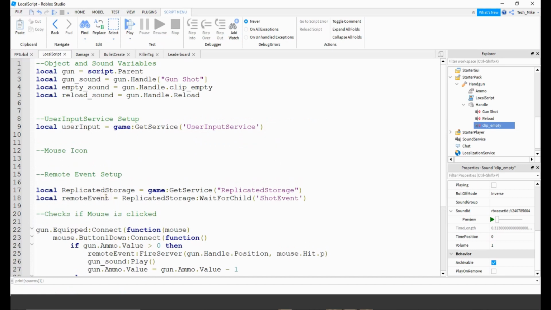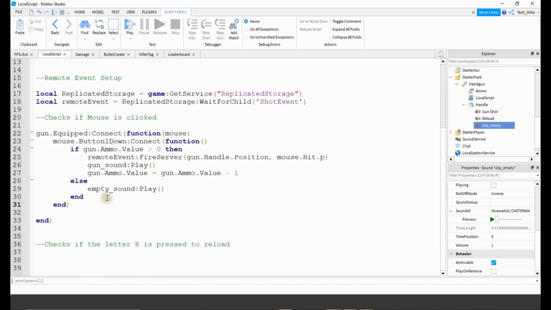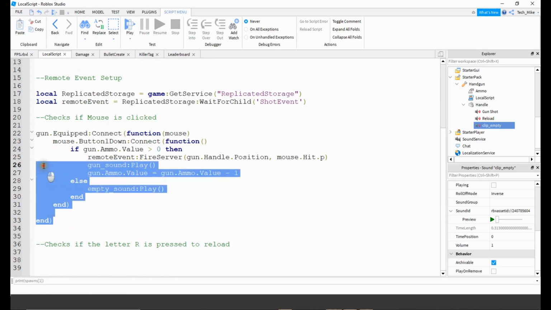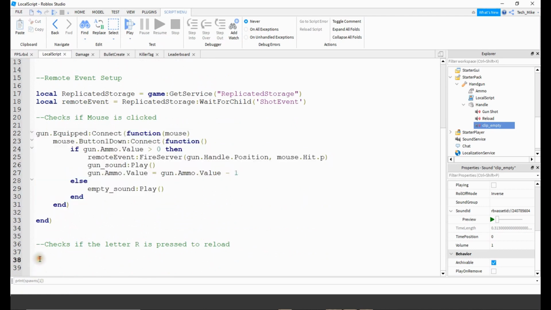After that, we're going to scroll down to the bottom. And the next section that we're going to write is right below the one that we just worked on. So for this section right here, it's going to check to see if the letter R was pressed, and then it's going to give the player new bullets. To do that, we're going to start with user input. So this is storing the user input service. And then we're going to say dot InputBegan.